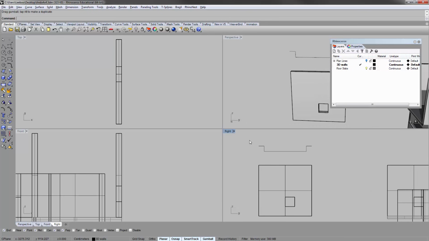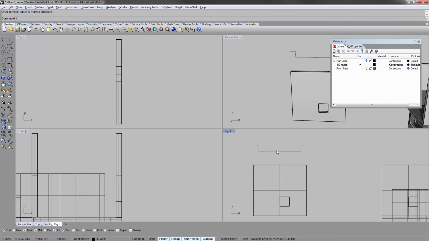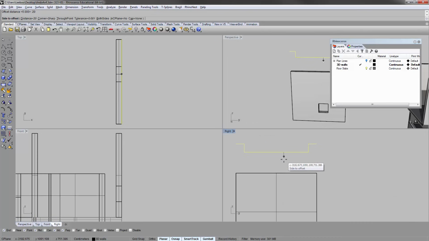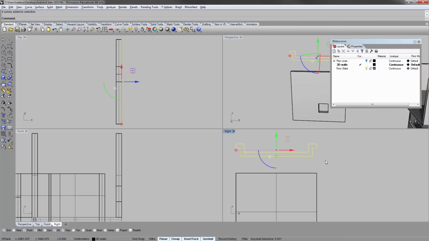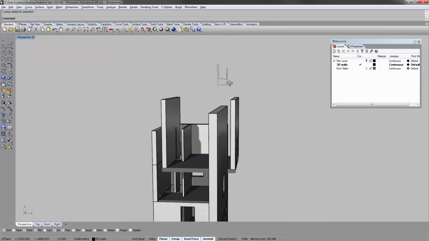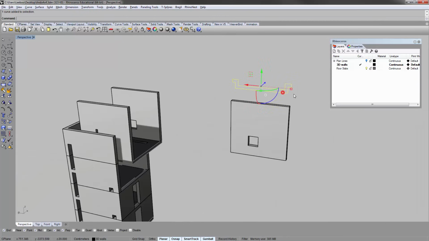So you can actually make sure that it's on one plane. So I'm going to offset that line, distance of 20, right? Same as the floor slabs, and go downwards like that. And then just close it off and join it. All right? So you should have something that looks like this, okay?